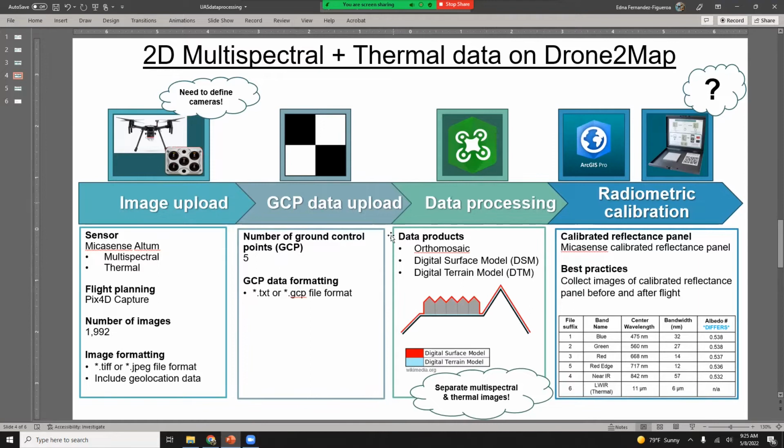So we're going to then do our processing on Drone2Map. We're going to generate an orthomosaic, and there will be an orthomosaic for each one of the individual bands that we collect with the Micasense Altum. And then we'll also generate a digital surface model as well as a digital terrain model. And these are pretty similar.